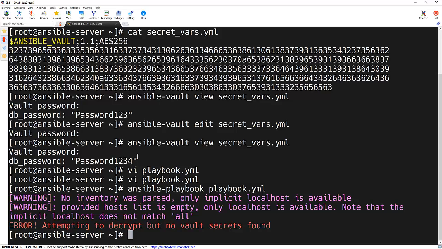As you can see, the playbook failed because it's not able to read the vault file. It's attempting to decrypt it, but it's not able to because it's looking for the password which we haven't provided. To run this playbook with the encrypted data, we need to provide the vault password. We can do this by using the parameter called ask_vault_pass.